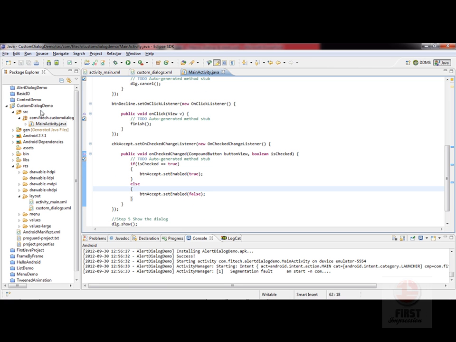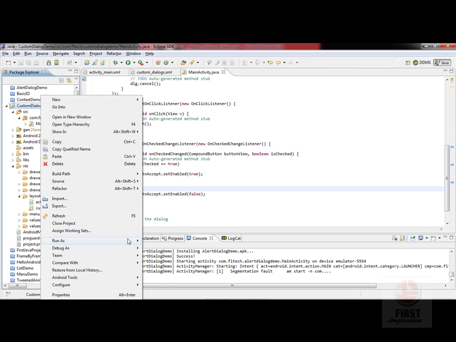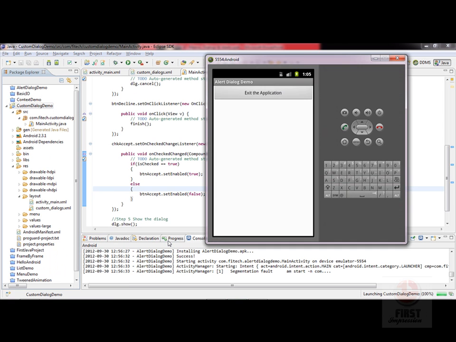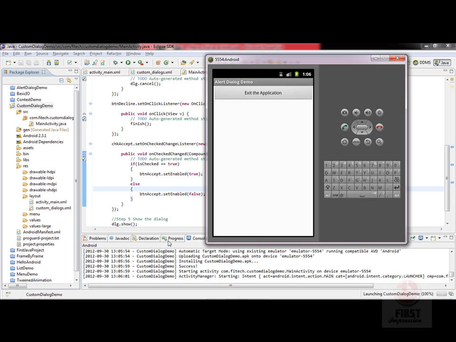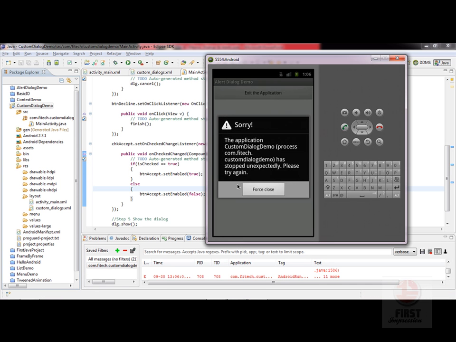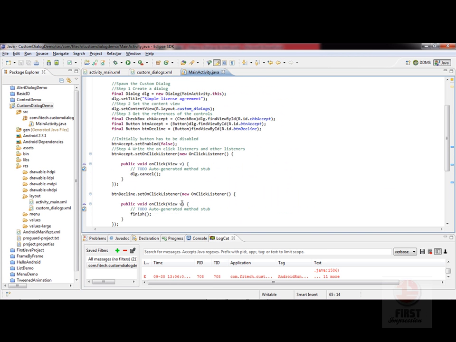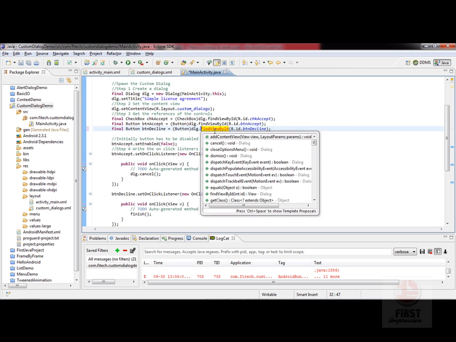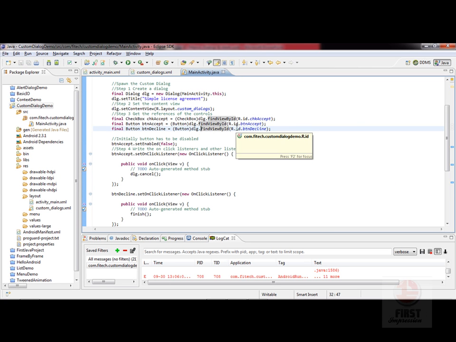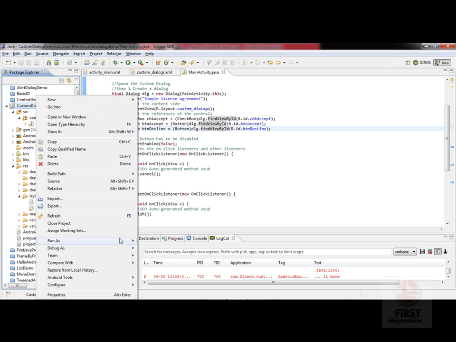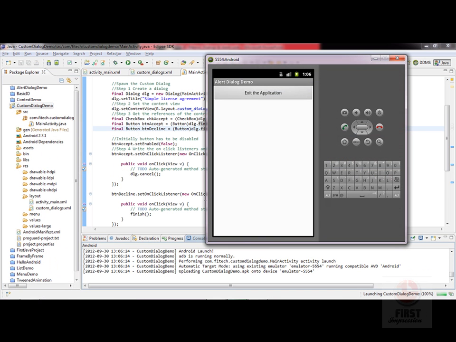Let me just run and show a demo of this to you. Right click, run as Android application. Let's come to the emulator. It started the application and there is some error in the application. What's that error? We'll just find that out. As you can see, I myself forgot to write dlg.findViewById, and that gave me the error in the application. Let's just run this again and see if we can remove that error.